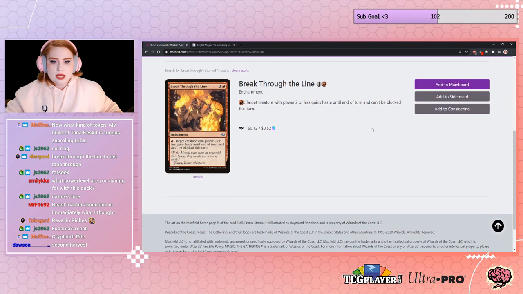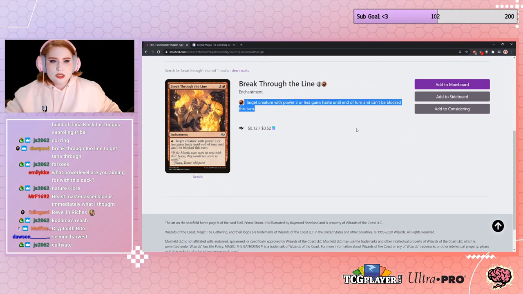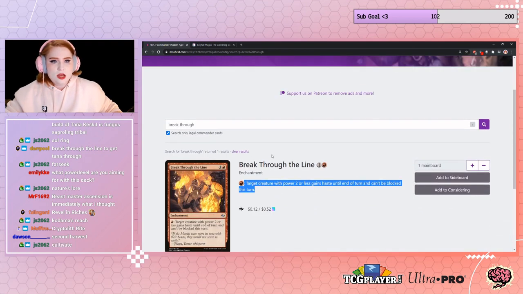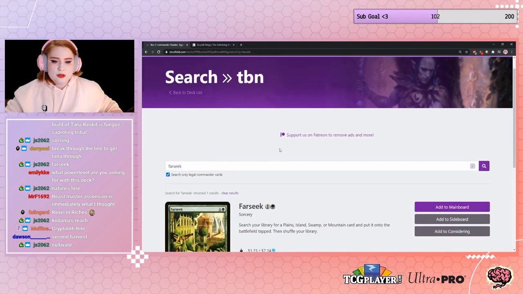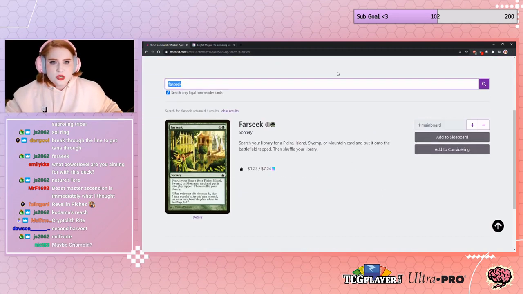Break through the line. Target creature with power 2 or less gains haste until end of turn and can't be blocked. I love that. Let's see. Farseek is good because we are going to be in multicolored. Gets shocks and duals.